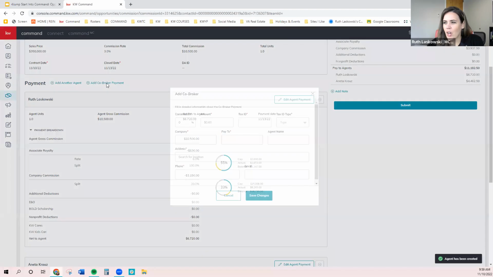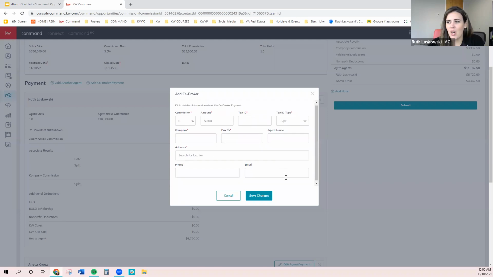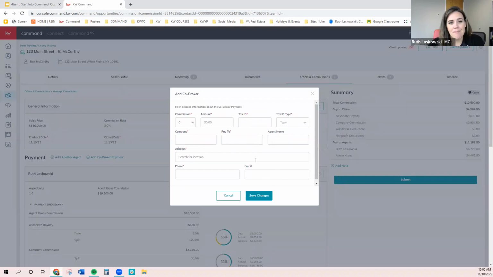And then if I add a co-broke payment, this would be which company, if there's a different brokerage that's receiving money for a referral, this is where that information would go in there as well.